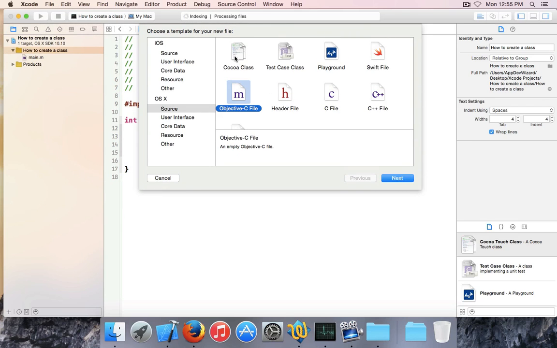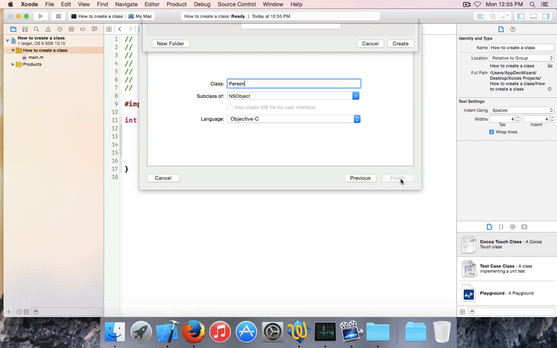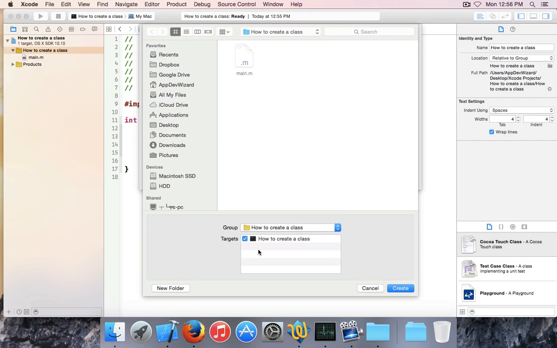Choose Cocoa class, click next. Let's name it Person, for example. By default, it's a subclass of NSObject. I will explain more details about this later. And the language, make sure it's Objective-C. Click next. Make sure this one is checked because we want to include this file in our project whenever it gets compiled. Click create.